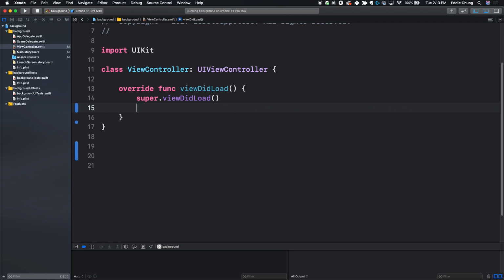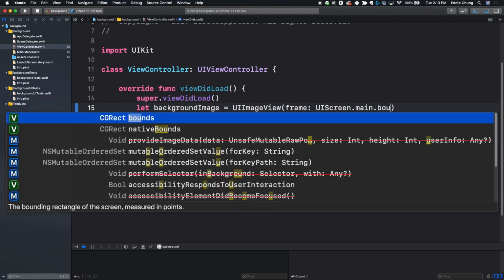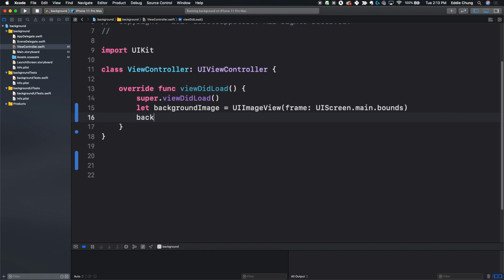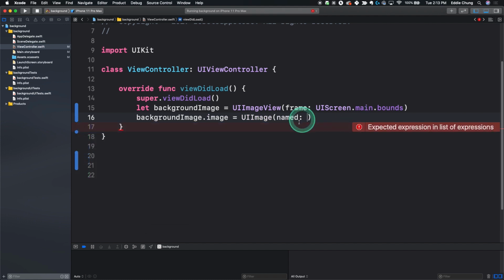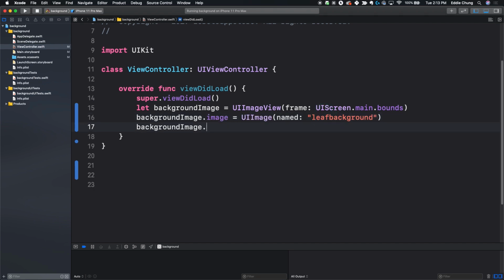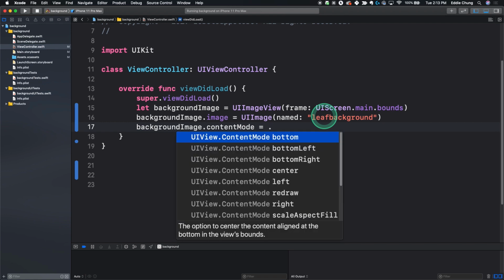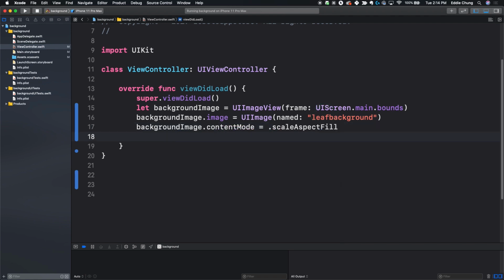Now let's take a look at how to set a background image in code. So we can do let backgroundImage equal to UIImageView, and then we'll set the frame to the UIScreen.main.bounds, and then we'll set the backgroundImage.image equal to UIImage, and then here we can do named, and we'll just put in the background image name here. So we check our xcassets, it's called leaf background, so we can put in leaf background here. And then we can do backgroundImage.contentMode, and this one will do scaleAspectFill. So it's the same one we had in the previous one.